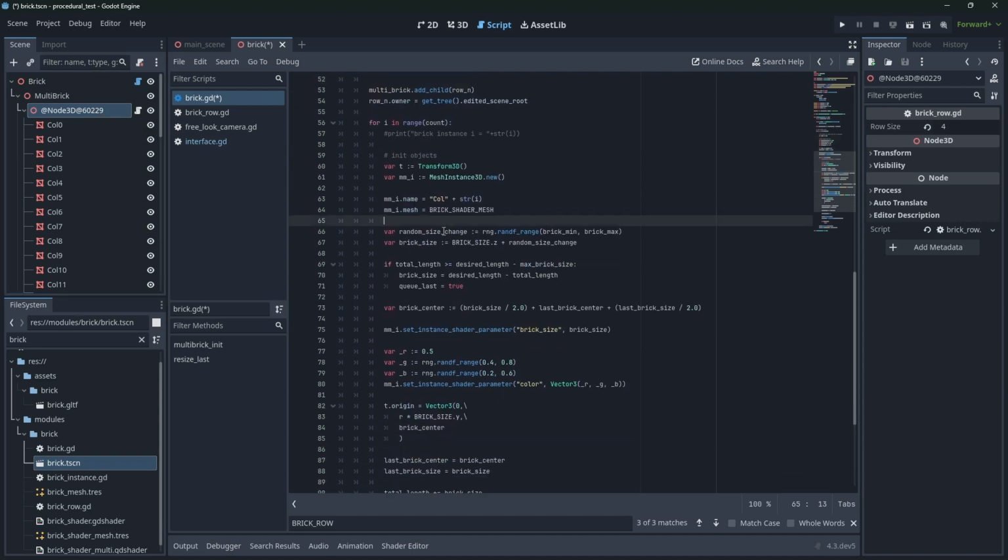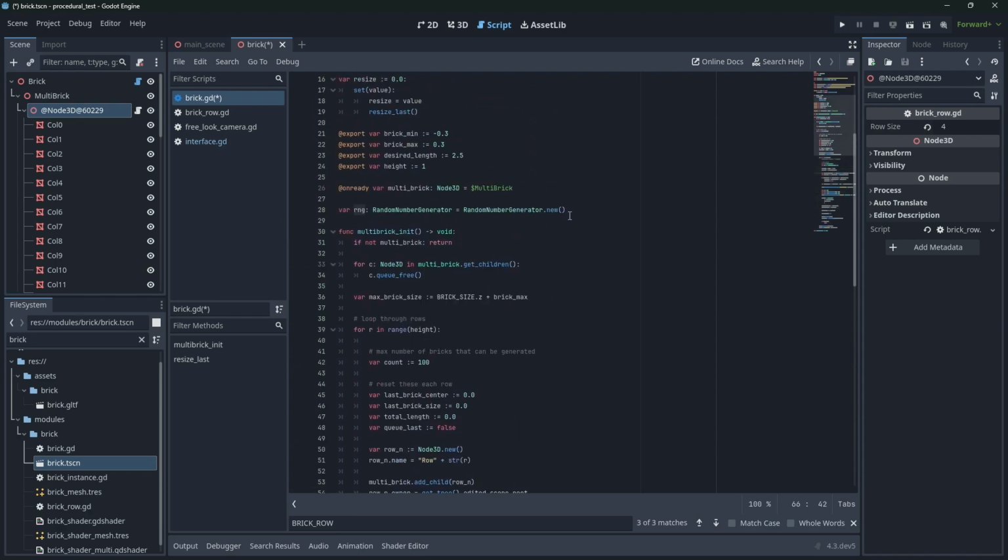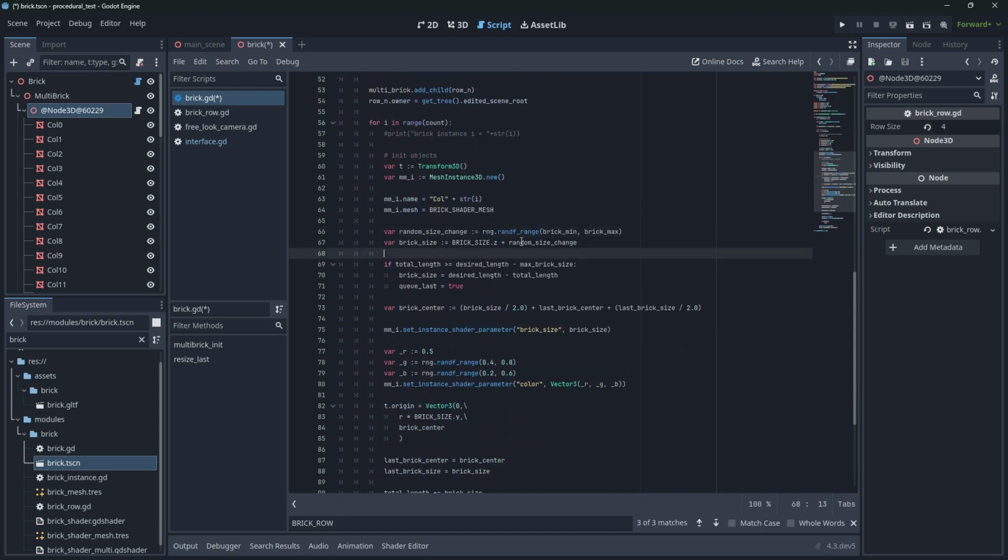And then for each column, all we're doing is we're using a random number generator. So I instantiated this up here. And we're calling randf_range on that brick min and brick max, right? So we're going to get a range from anything from -0.2 to 0.5. So this brick size is going to have the base size plus the random size change.